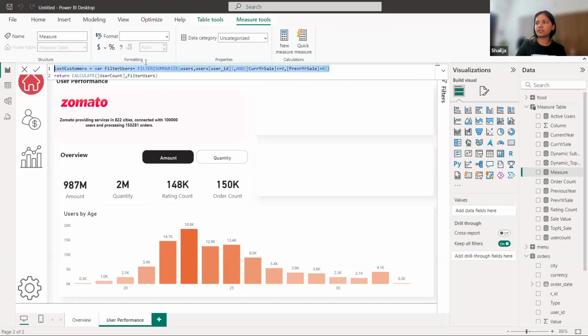This is my filter condition that I'm creating. It says that filter those user ID from the user table where the current year sale is less than equals to 0 and previous year sale was greater than 0, which means this customer is gone. Why? Because previous year that person's sale was there, but this year the person did not buy anything, so doesn't have any sale. This is my filter condition. This whole thing I wrote just to create a filter condition. And then finally, I'm writing a calculate function that in my user count, give me the users who satisfy this particular condition. And that will be finally my lost customers.